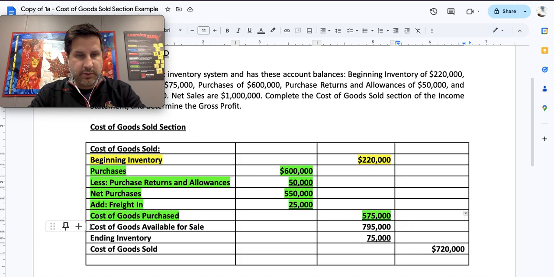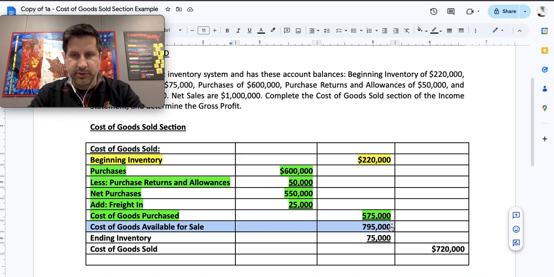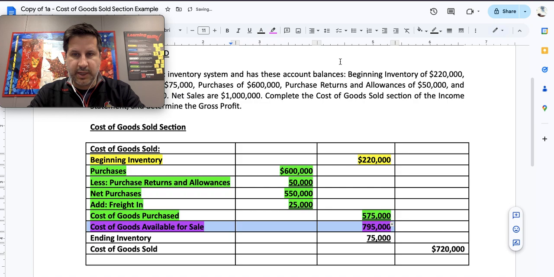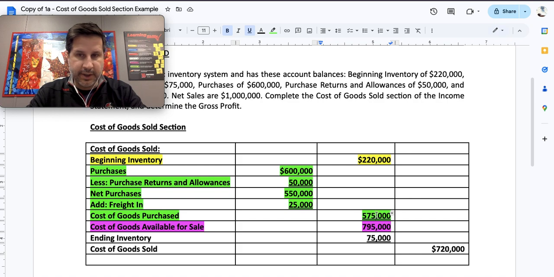So then what I do is I say, well, how much inventory did I have available for my customers to purchase? And that's really easy, because what I do is I take this number, which is my beginning inventory, and then I obviously bought some inventory. And so added together, I had just under $800,000, $795,000 left that was available for me to sell to my customers.